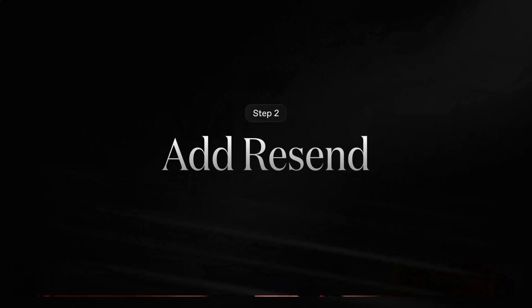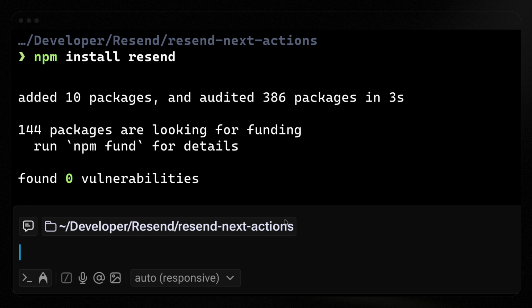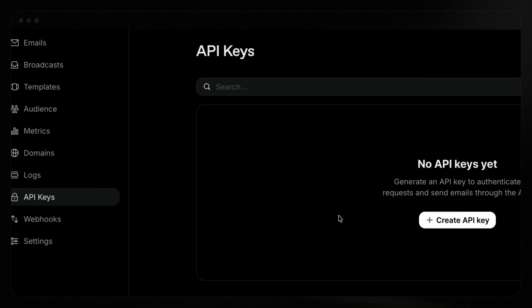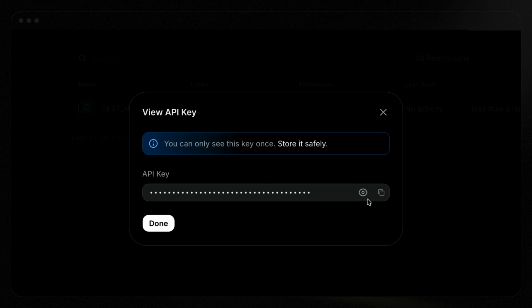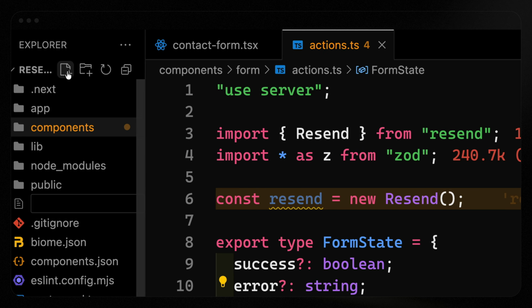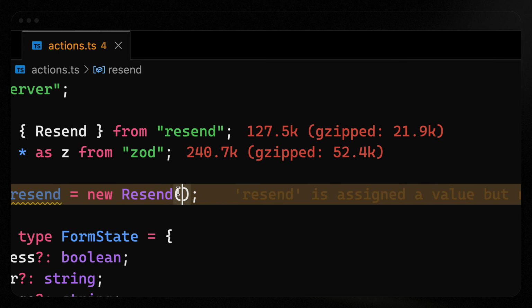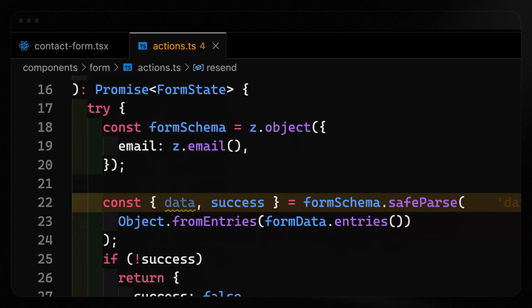So let's add Resend. To start, I'll npm install Resend, which adds Resend's Node SDK to my project. Then in my action, I'll instantiate Resend. To authenticate, I'll need to pass along an API key for my account. So let's grab that now. In my Resend account under API keys, I'll create a new key, give it a descriptive name, create it, and then copy the value. Then in my project, let's create a .env file to store the key safely and define Resend API key and paste in the copied key. Finally, back in the action, I'll add the environment variable and add a simple call to send the email.